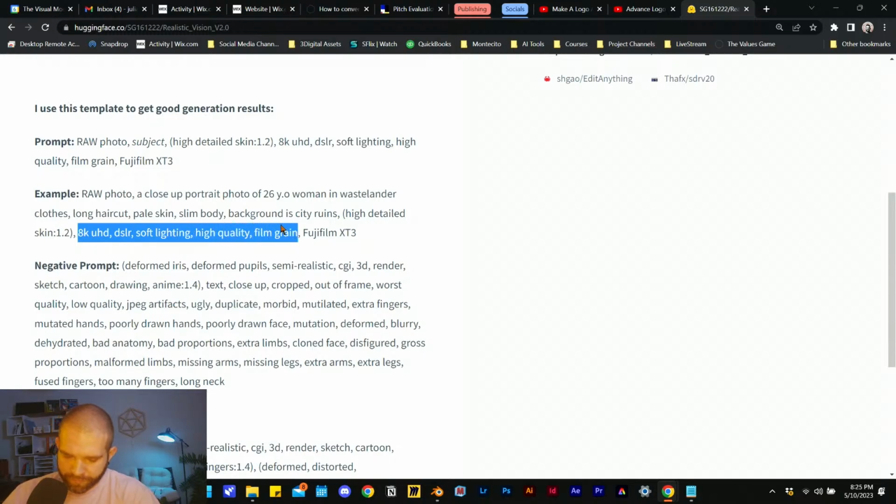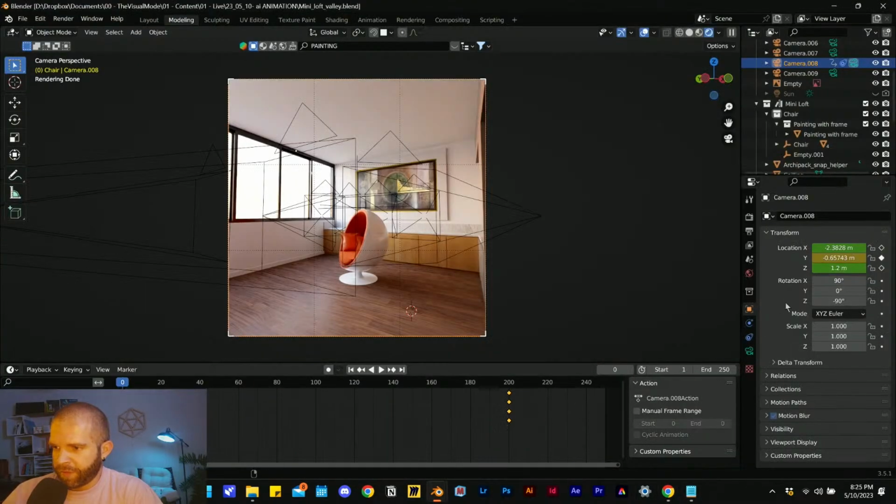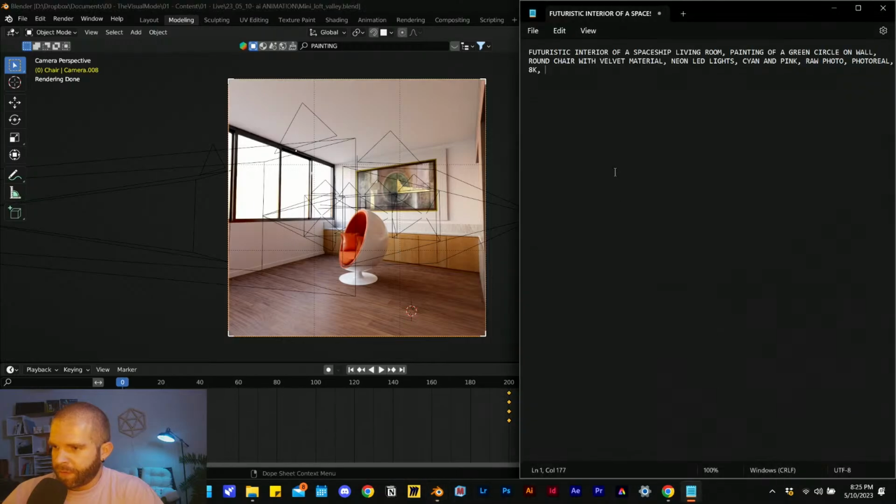Sure, let's throw in some film grain. I've never quite tried that before. It'll probably add a good touch of realism. And I don't know, I'm gonna actually test out doing the raw photo part of the prompt in the beginning versus the end.